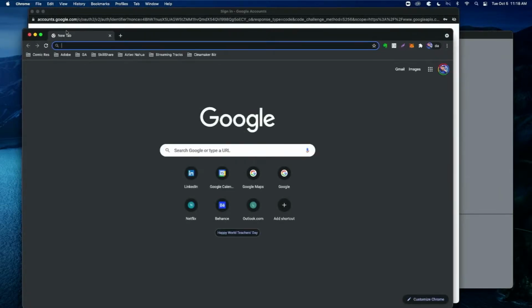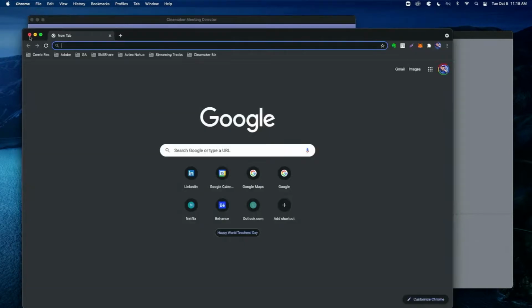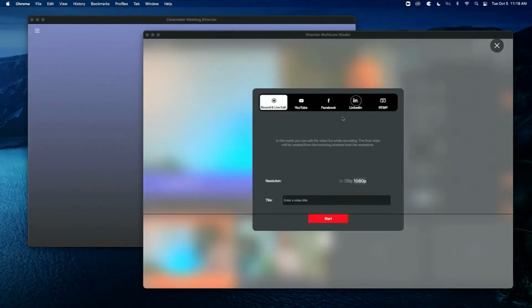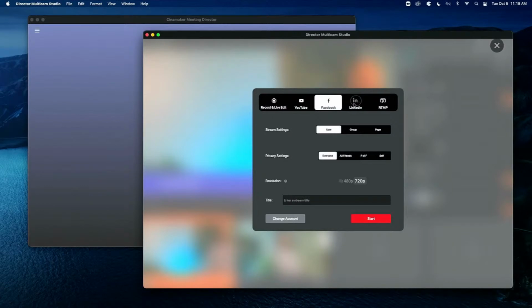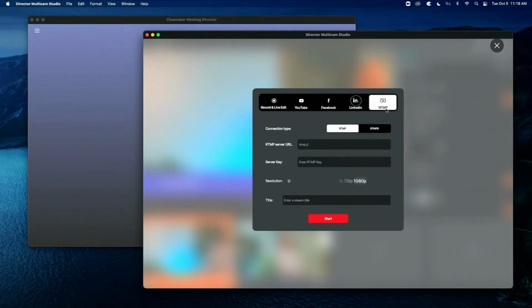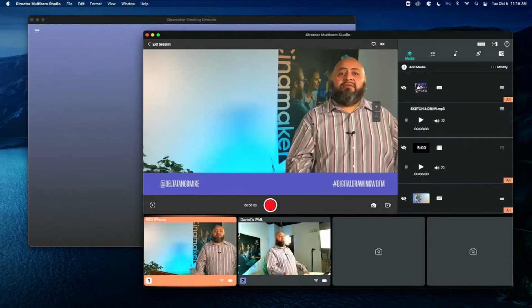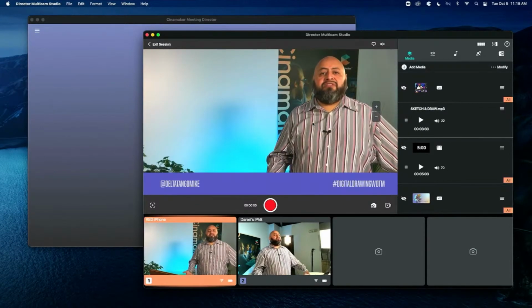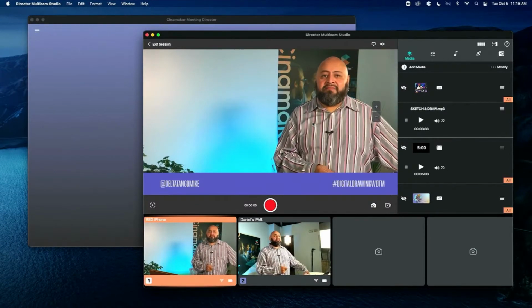All right, this wants me to log in. I don't want to log in right now, just kind of touching on some things here. I can stream to Facebook, I can stream to LinkedIn, and even stream to any RTMP and RTMPS destination, like what I do with Behance. When I stream with Adobe, I stream to Behance, and I need the RTMP option.